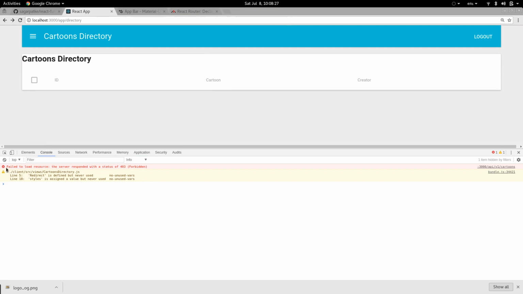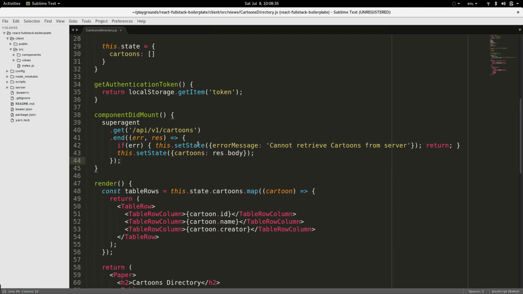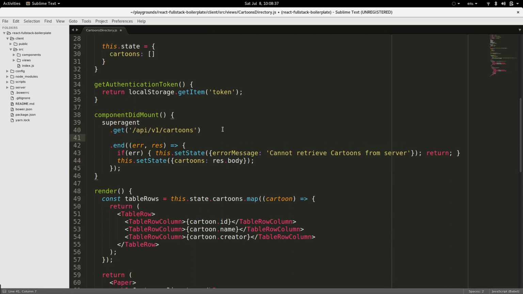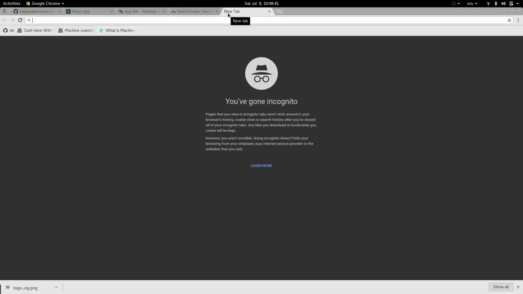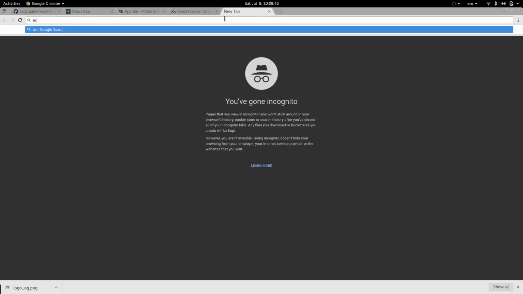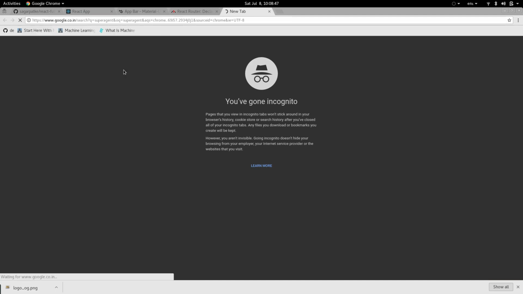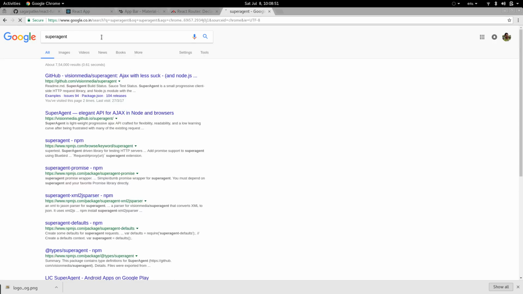You see here that failed to load resource. Server responded with a status of 403 forbidden. Okay, that's because we have not authenticated. And let's see how we can pass a token using super agent. So let me look at the super agent library, its documentation for this.